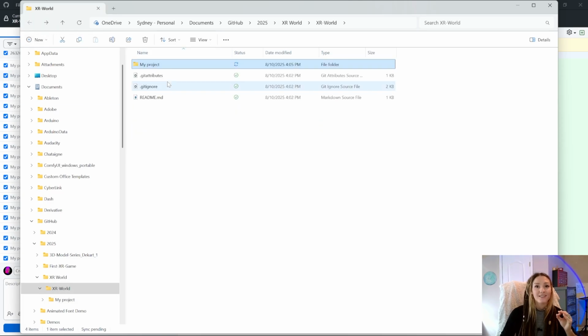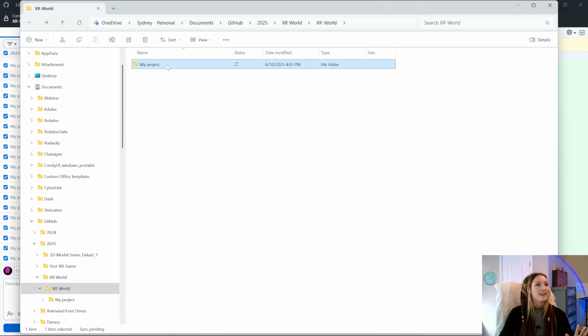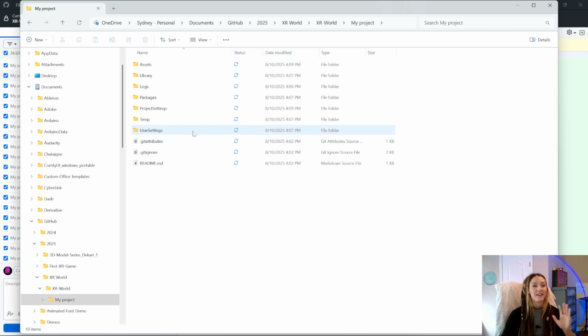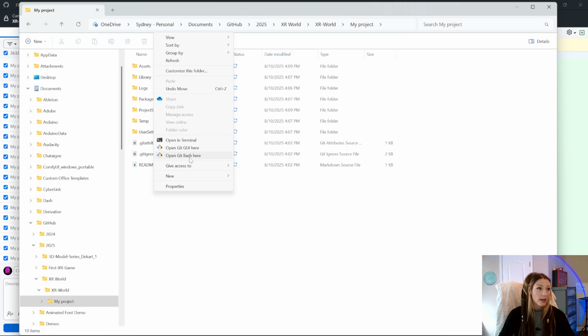So please, this took me forever to understand and to fix, but it will not work if you do not do this. Let's just go ahead and put all of these inside of the project folder. So we are all good there, hooray. That will mess you up. Once you're in the project, and you have to be in the project folder where you see all of these folders here, right click, show more options, open Git Bash here.